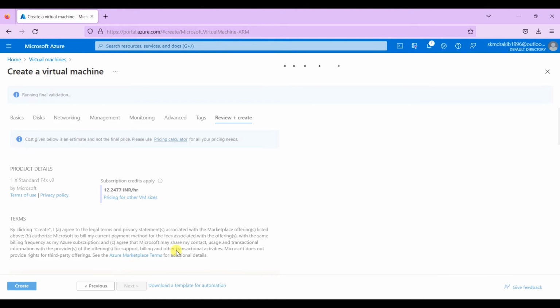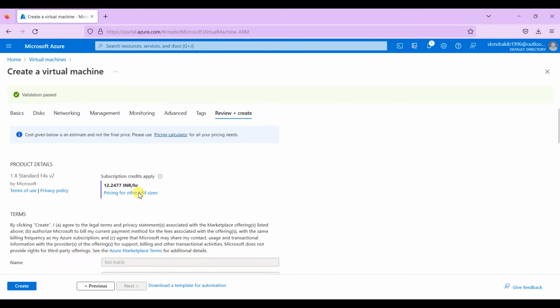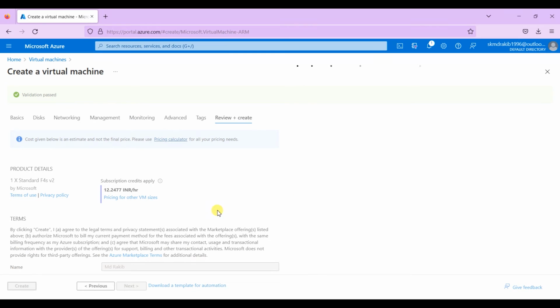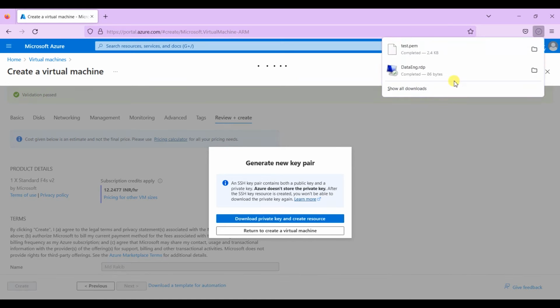Once Azure reviews your virtual machine, over here you will see validation passed, and over here you will see the cost of this virtual machine. Now we are all set. You just have to click on create. After that, you will get a pop-up to download the key pair. Click on download private key and create resource. It will download the .pem file and deploy the virtual machine.